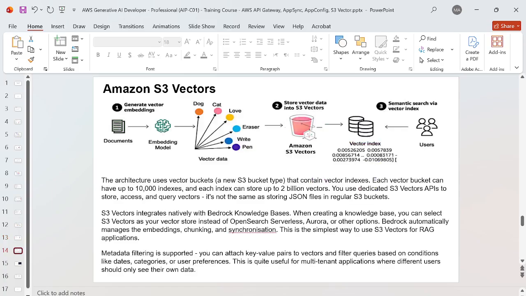The architecture uses vector buckets, a new S3 bucket type, that contain vector indexes. Each vector bucket can have up to 10,000 indexes, and each index can store up to 2 billion vectors. Use dedicated S3 Vectors APIs to store, access, and query vectors. It is not the same as storing JSON files in regular S3 buckets.